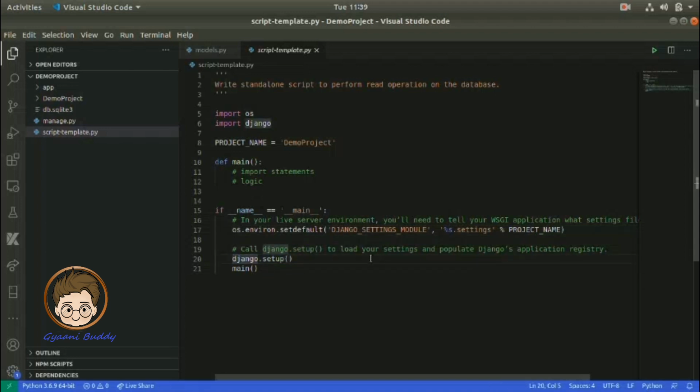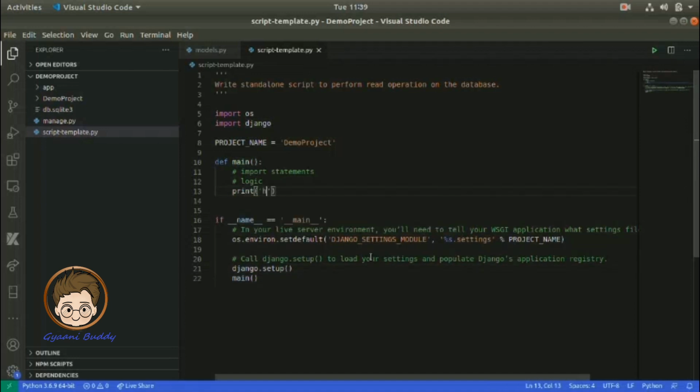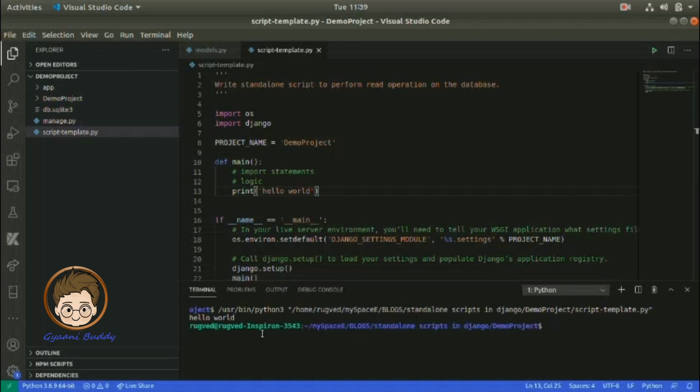What this line does is load your settings, which we just specified. We have told it which settings.py to use, and then we have also loaded it. Then we call the function main. Let's just print hello world and see if it's working. I'm using VS Code, so I have a run button over here, or in the terminal you could also run python template.py or whatever your file name is. Yeah, it's working fine. It printed hello world as expected.